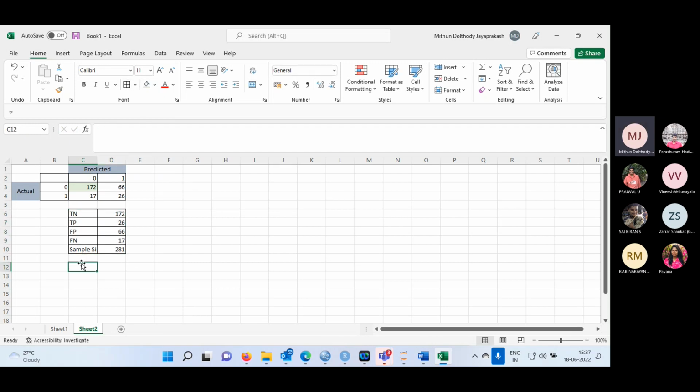Now from this, the diagonal elements always represent the correct classification. So if I want to calculate the final accuracy, all that I need to do is take the sum of the diagonal elements like this, put this in the numerator, and then divide it by the overall sample size. So this neural network that we have built with one hidden layer is giving me an accuracy of 70%.